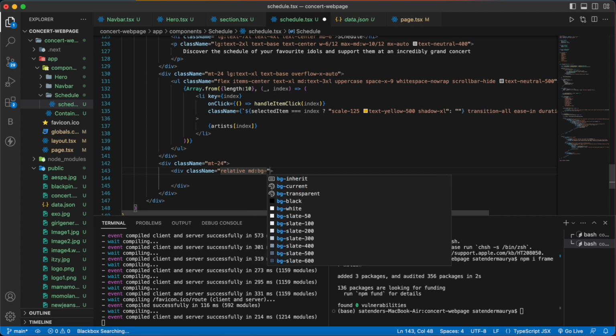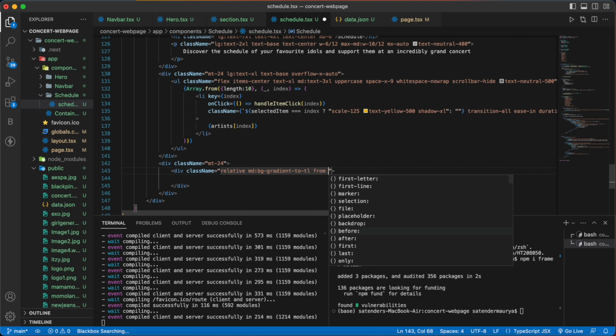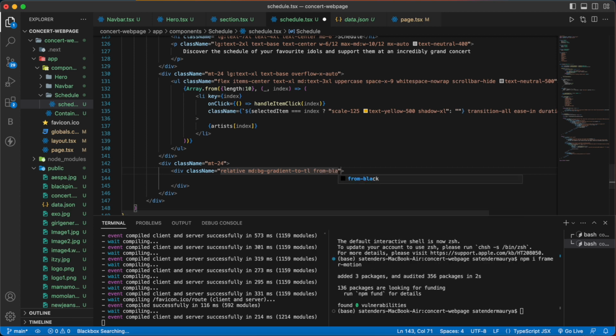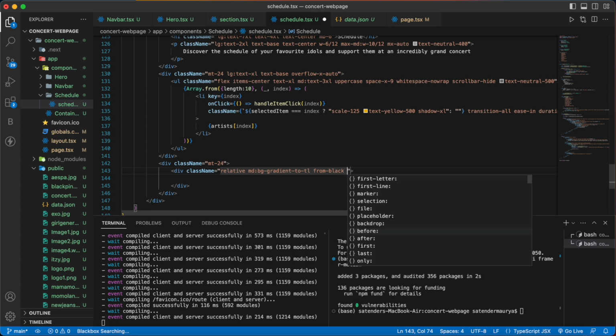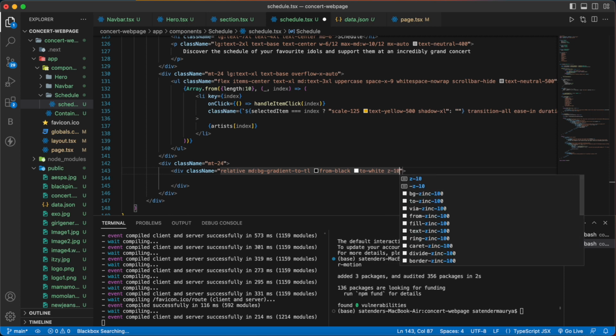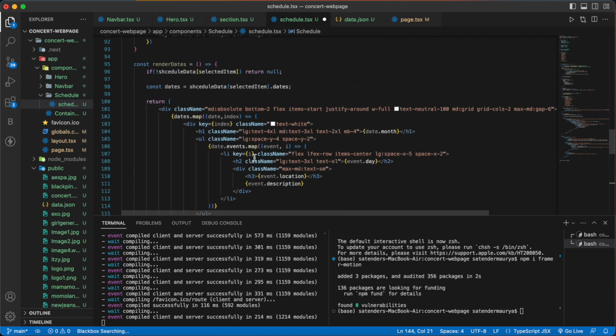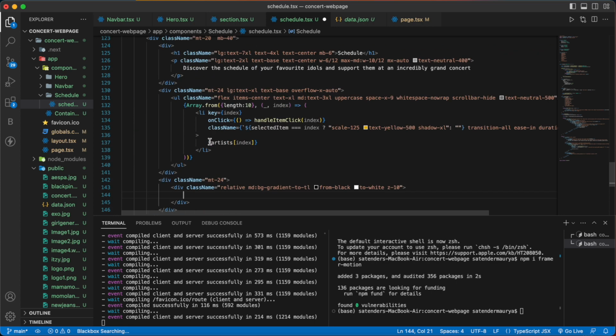mdbg variant to TL from black to white, and then Z will be tel. Inside this div, we are going to use these two components, render dates and render image.